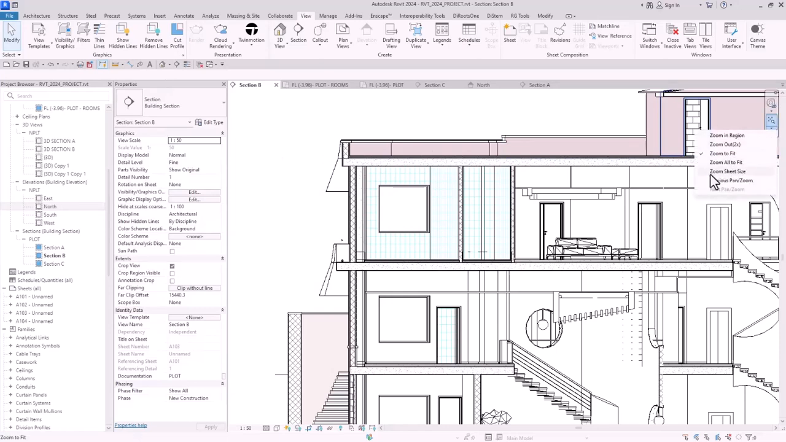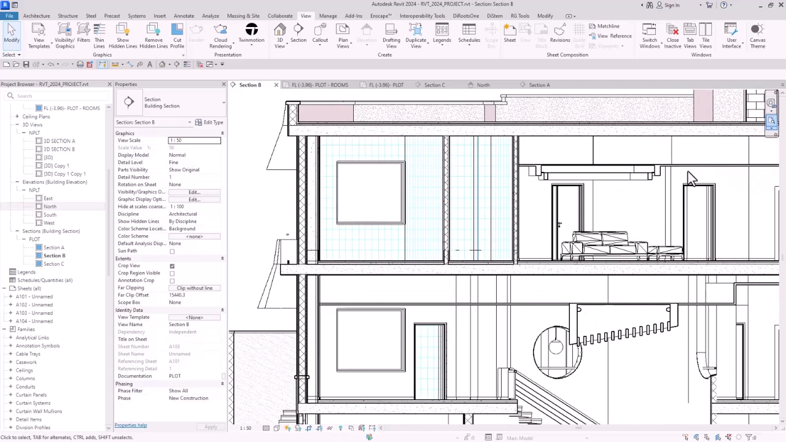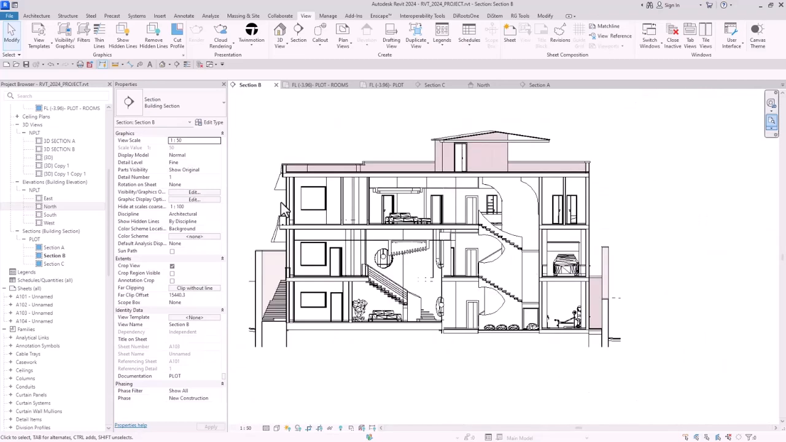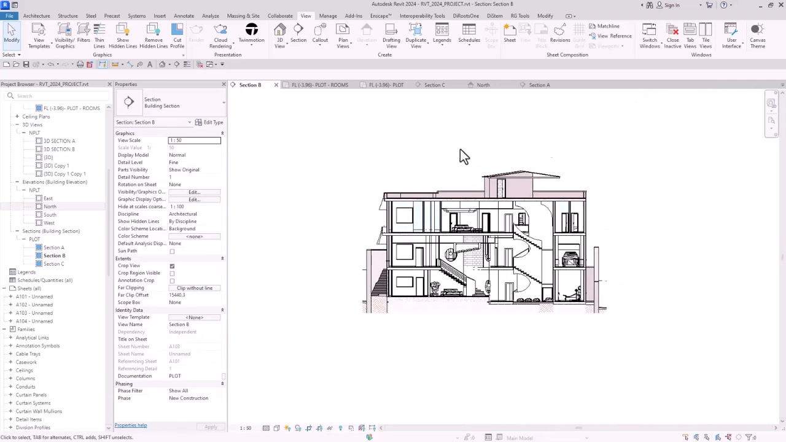Check this out. Here I open the list and then I click on zoom sheet size. Then it zooms in on a specific part of the view according to the specified scale, so that you can check and consider the details. And whatever you see here is what is going to be printed. And note that the adjusted region in zoom sheet size is selected randomly.